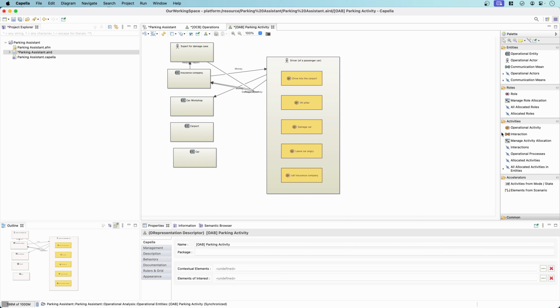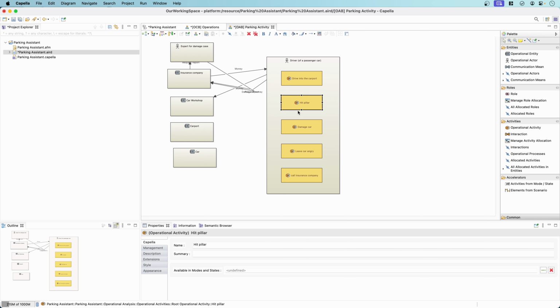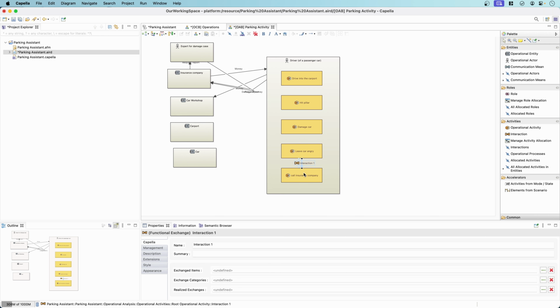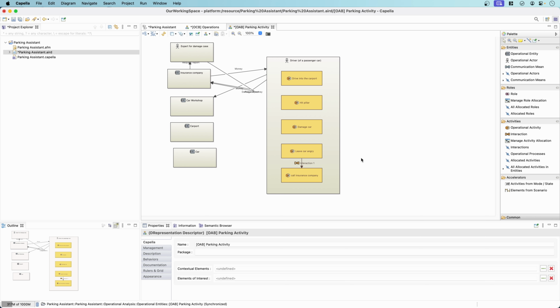If required, for example, we can now create the links or the relationships between the operational activities with this interaction here. So for example, we can create an interaction between leave car angry and call insurance company, and we can give this interaction some name. In that case, we do not really need this for the moment, so let's undo this. We click on edit and undo. So now it is deleted fully from the model.